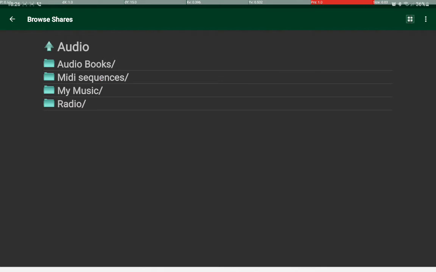So if we go to audio, we've got audiobooks, we've got my music, and also radio. For copyright purposes, I can't go into the music, even though I've got a lot in my archives. But yeah, I also use this for music too.